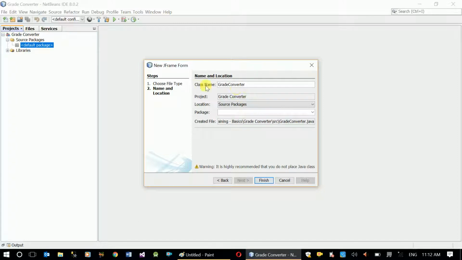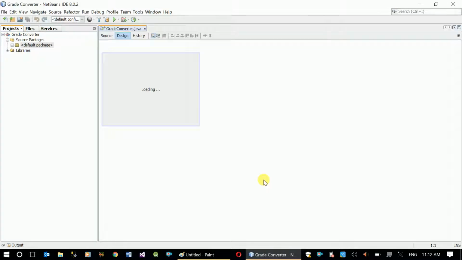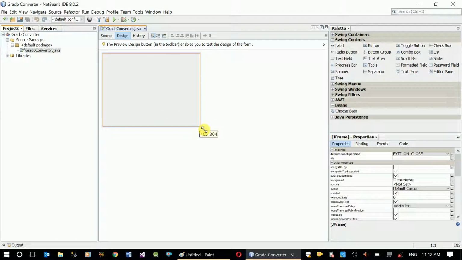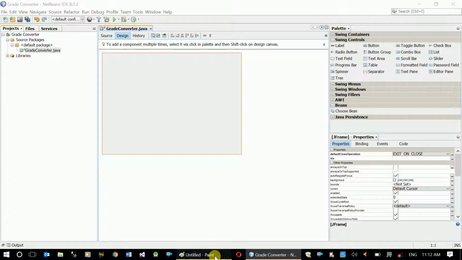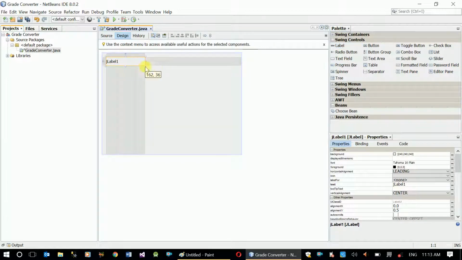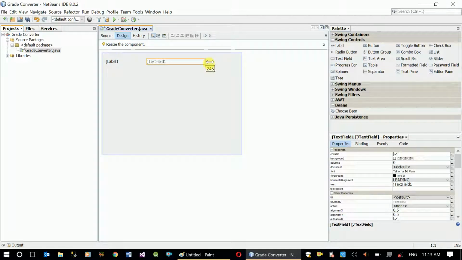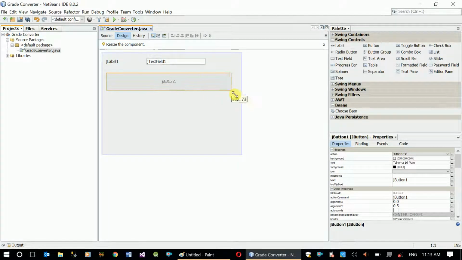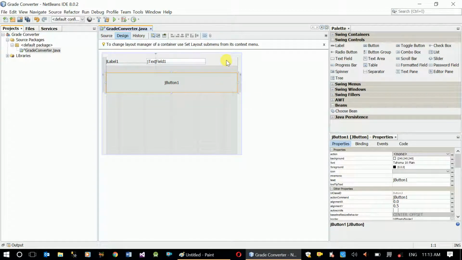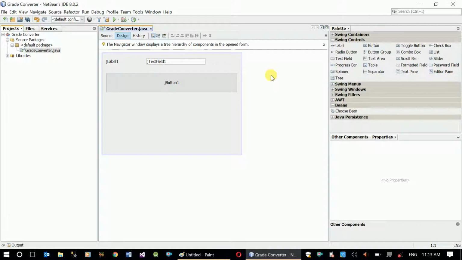Grade converter will be the class name. Click finish. So here we have an empty form. Let's try to draw what we have on this paint. So we need a label and a text field to take inputs and a button for calculate. Okay, so we'll show the output in a message box called option pane. We'll see how to define that.